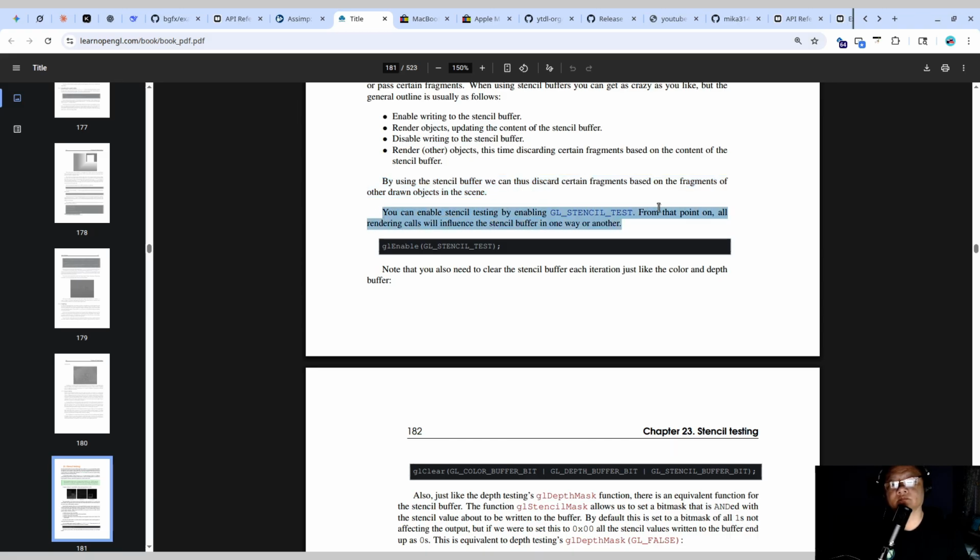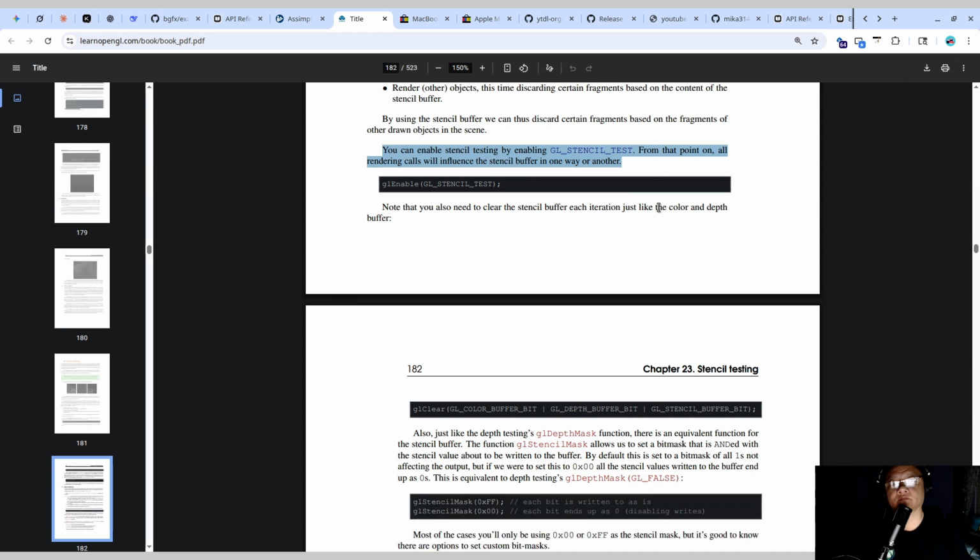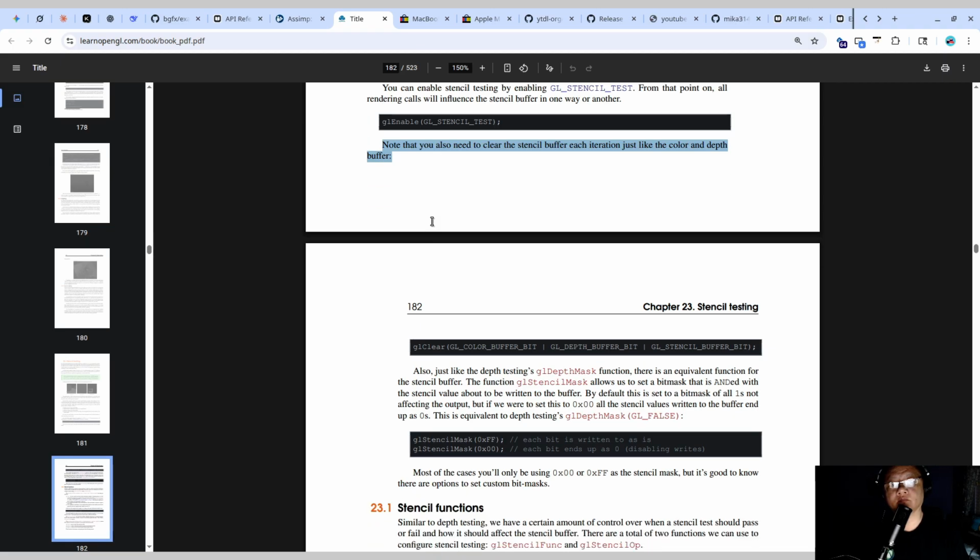You can enable stencil testing by enabling GL_STENCIL_TEST. From that point on, all rendering calls will influence the stencil buffer in one way or another. Note that you also need to clear the stencil buffer each iteration, just like the color and depth buffer.